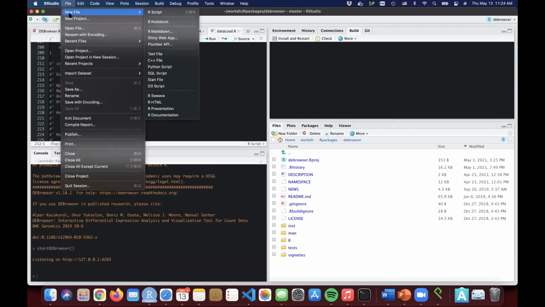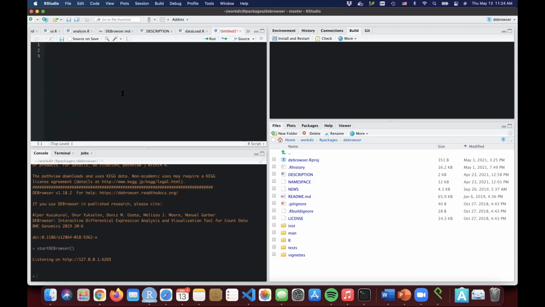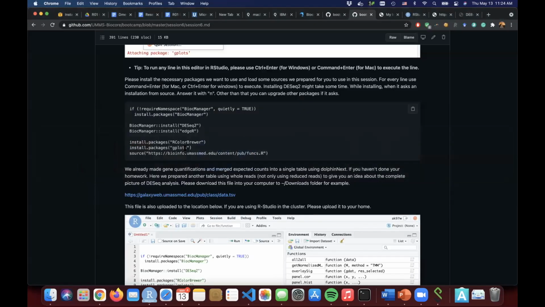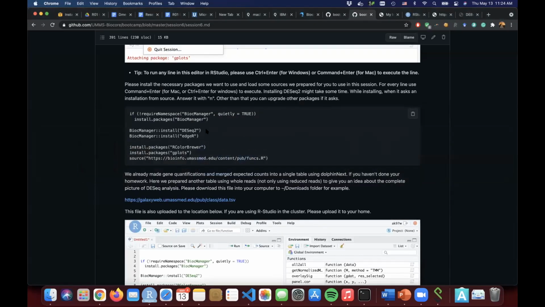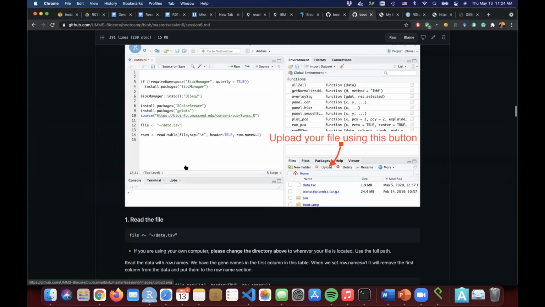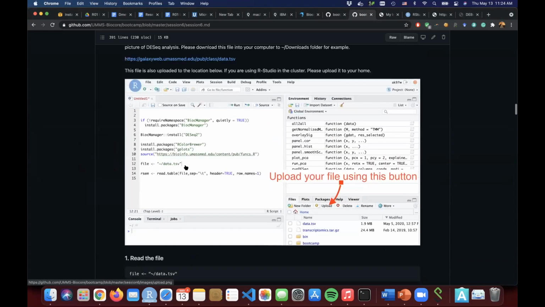I will create a new file and give you a couple of tricks on how we are doing all these analyses. So first, you need to install these packages, but after you install, you need to load them into your environment.